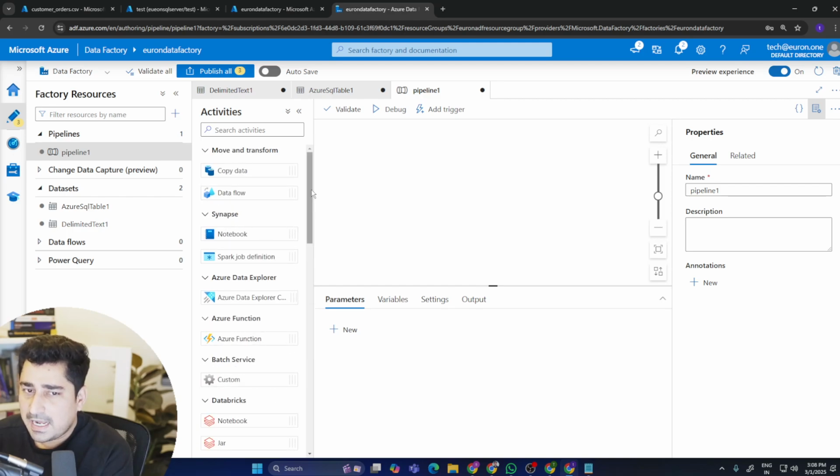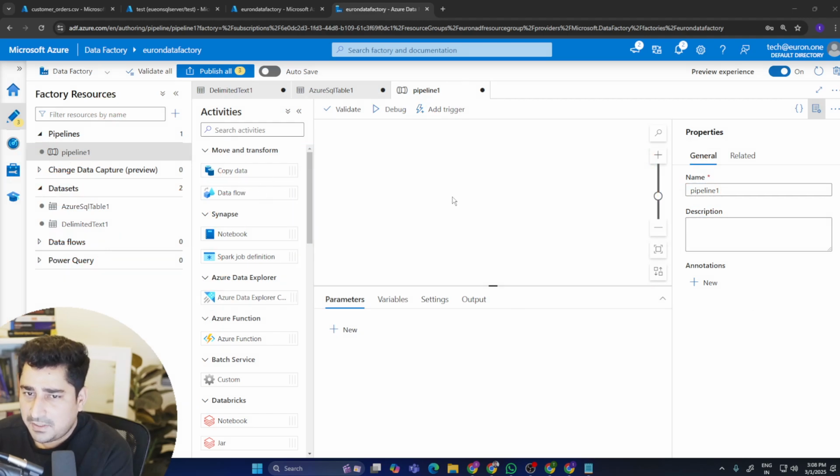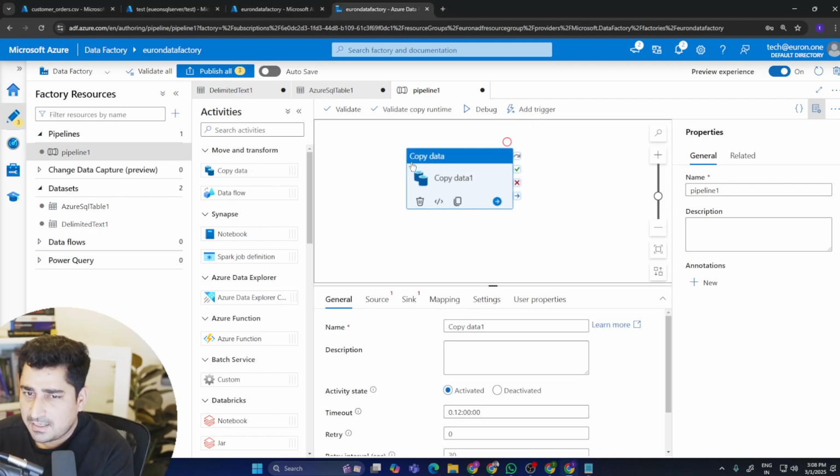Now, what is the activity that I have to perform? Technically, I have to perform the copy data activity. I have to copy data from where to where? I have to copy data from a data lake to the SQL system. And even I can chain the activity, one activity after another activity after another activity. There is no issue at all. So here as of now, copy data. Just drag and drop. So this is my copy data activity.